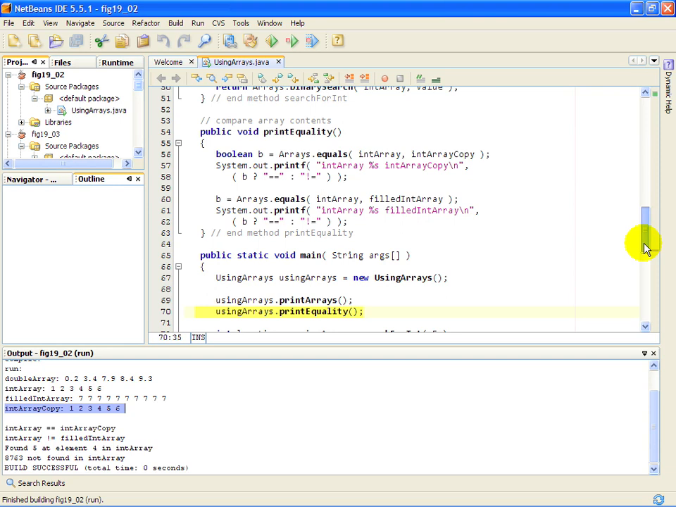So let's take a look at print equality. In print equality, we wanted to demonstrate the Arrays.equals method, and the way this method works is it compares two arrays that you specify to see if they have equal contents. For the comparison, what it's actually going to do is compare the values in these arrays, because we're talking about integer arrays, and if it finds that any pair of elements in the two arrays are not equal, then it's going to return false, otherwise it will return true, and we'll store the result in this Boolean variable.